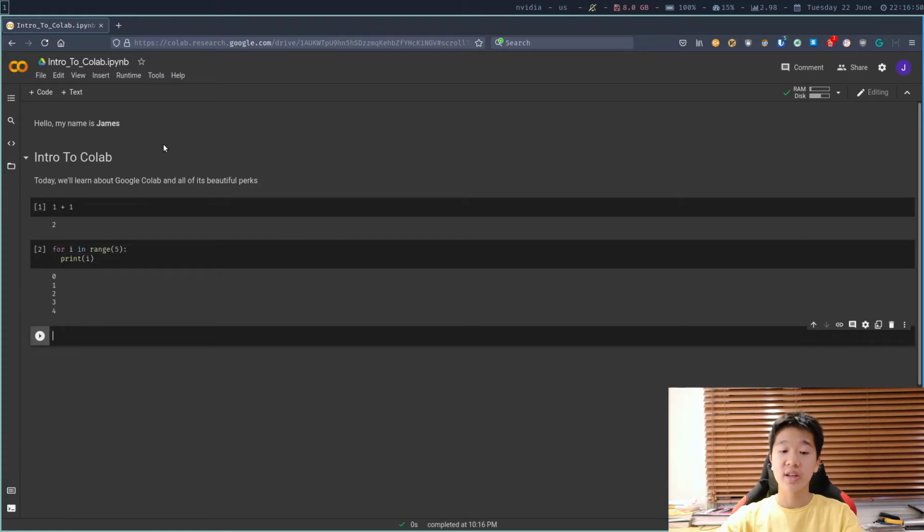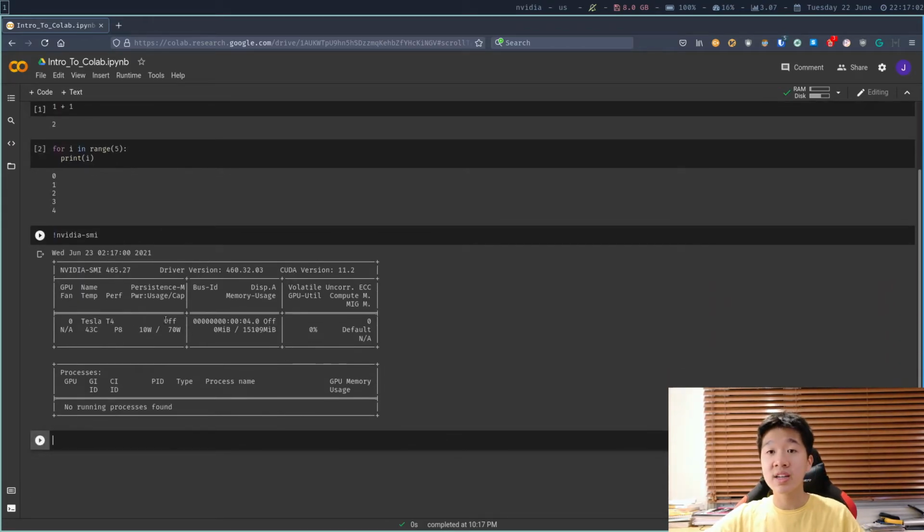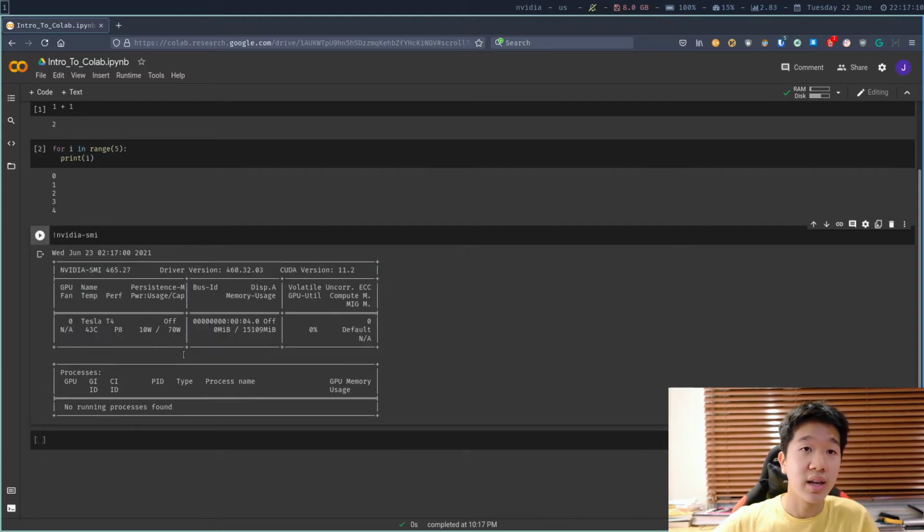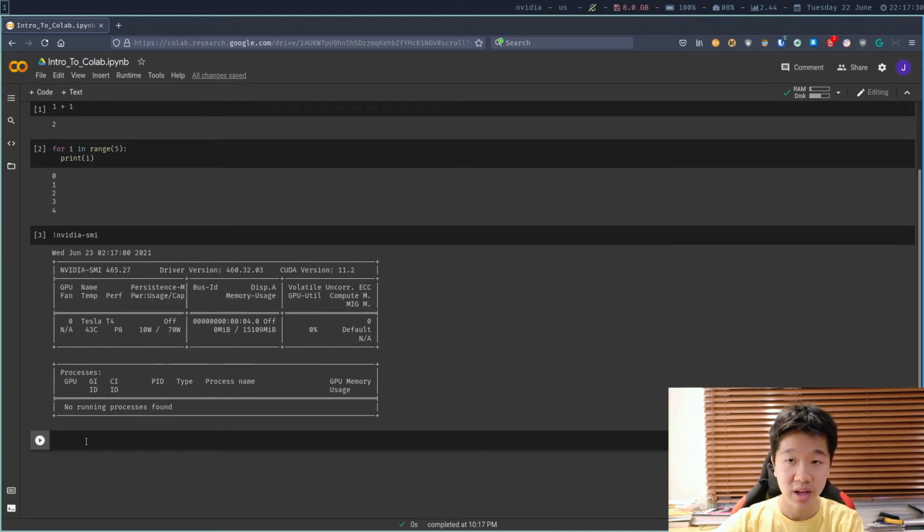But one thing that's different is that if you do exclamation mark and you do nvidia-smi, this is going to show the information about your graphics card, your GPU, which is really used in deep learning. And as you can see, I do have a GPU, a Tesla T4, something like that. And having a GPU makes your computing go so much faster and makes the whole deep learning journey really great.